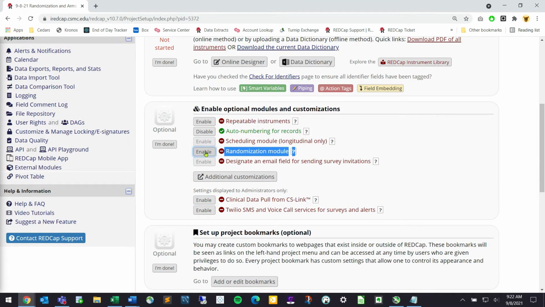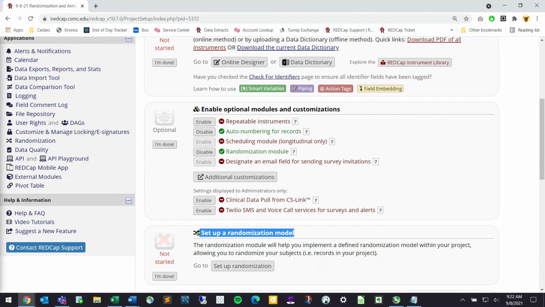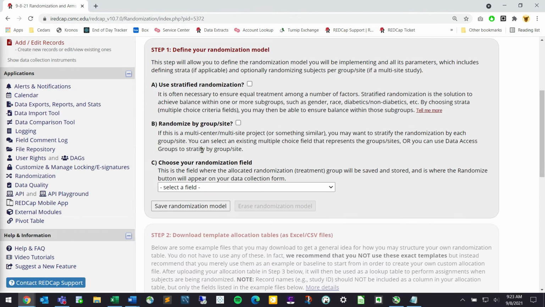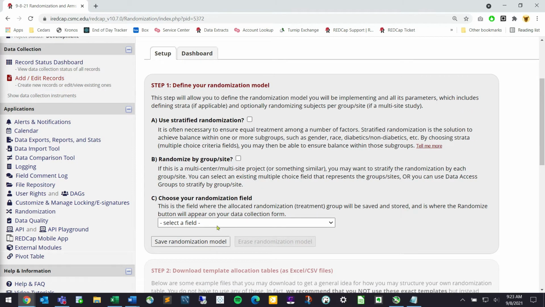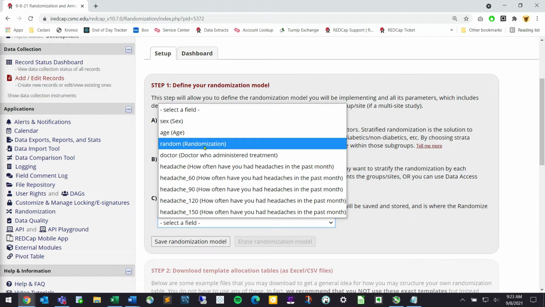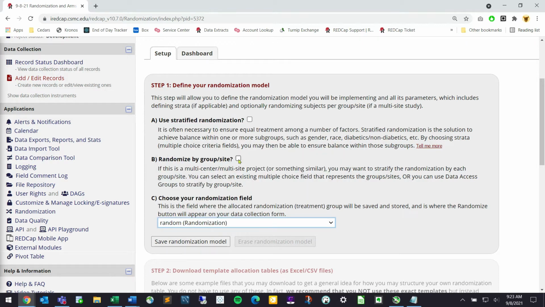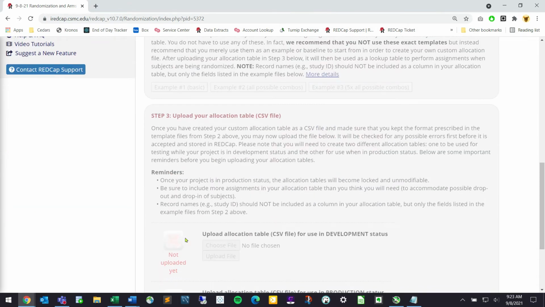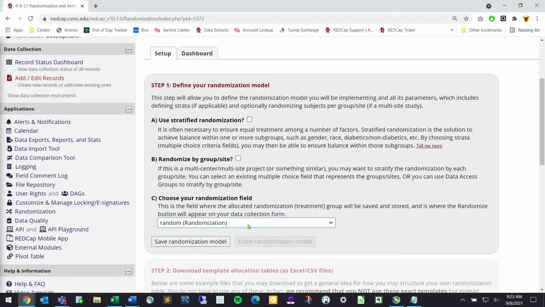That's going to enable the randomization menu to show up underneath, as well as giving me the same shortcut link from the left-hand side. If I click on either the setup randomization or the randomization link on the left, I will be brought to this setup process here. So previously we just chose our one randomization item and we did not use any stratification or randomization by group and site. Then we saved, and then we created our Excel and uploaded that finished Excel file. This time around though, I want to set up a few pieces of stratification.